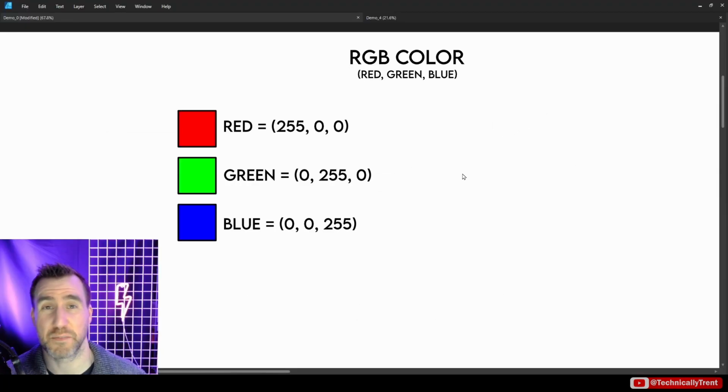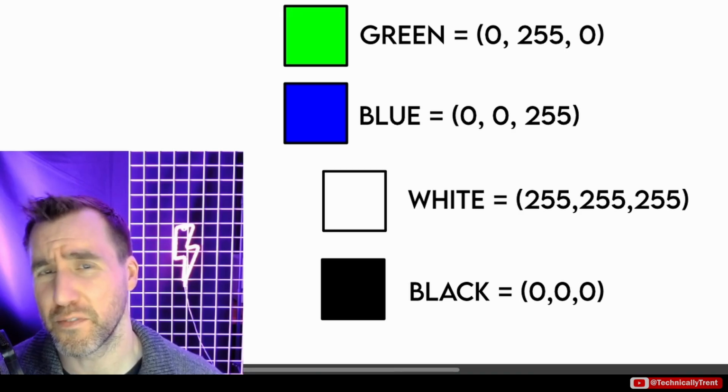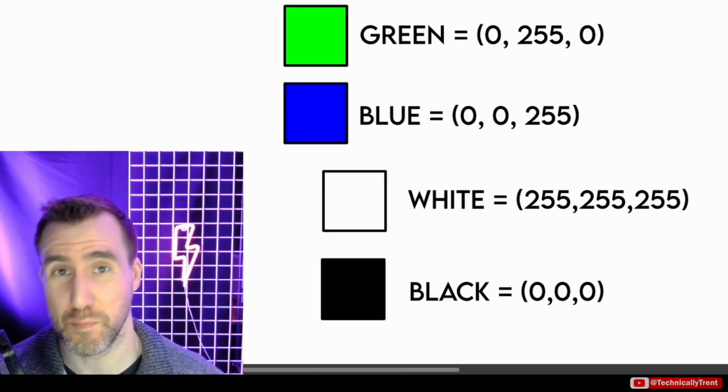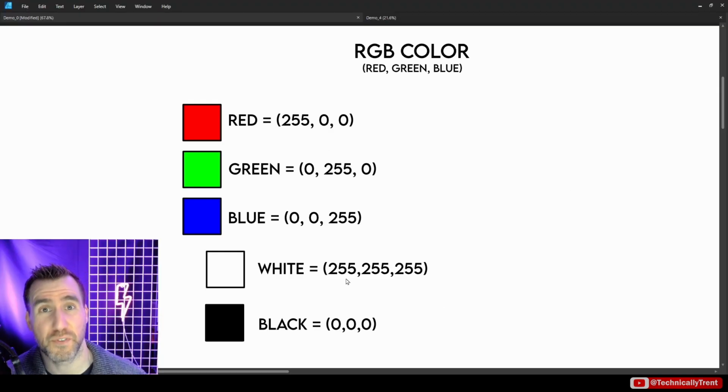Now green has the maximum value in the middle channel. So green is 0, 255, 0. And then blue, of course, is 0, 0, 255. So these are our primary colors here. Two other values that are important to know are white and black. We get white when we put 255 in all the channels, because white is the combination of red, green, and blue in an additive color system. And black is the complete absence of any value in all the channels, so black is 0, 0, 0.